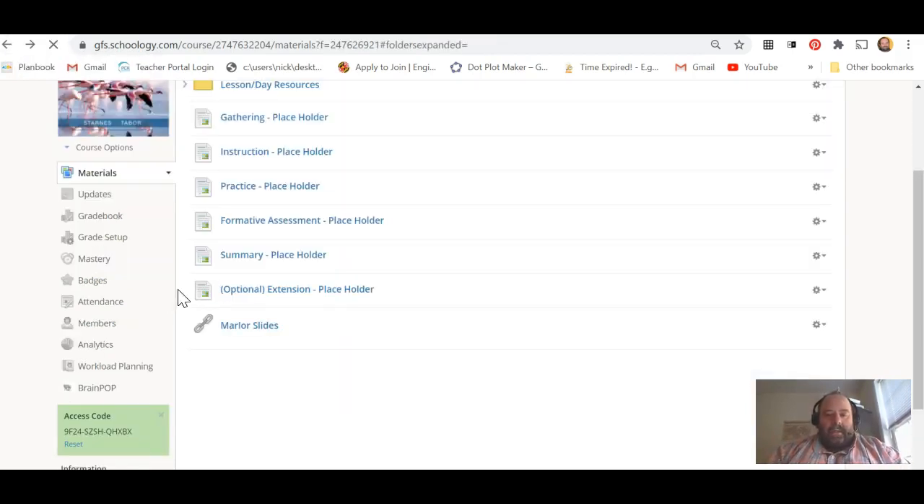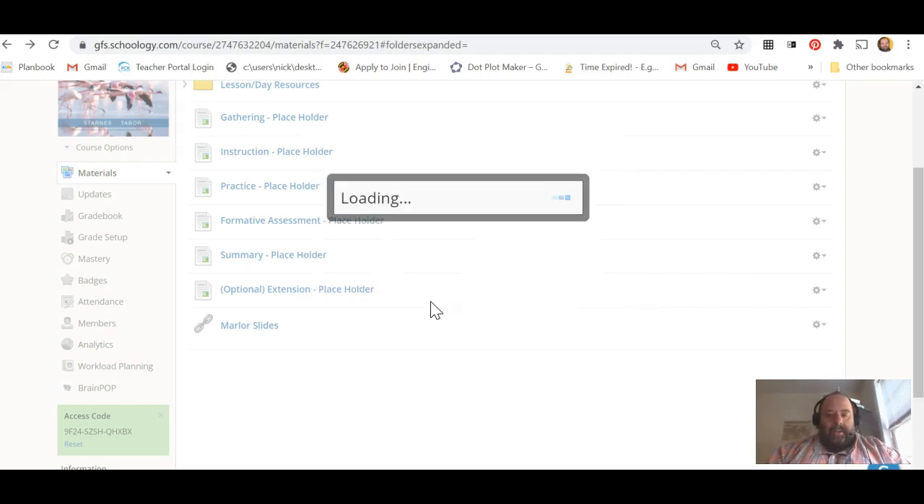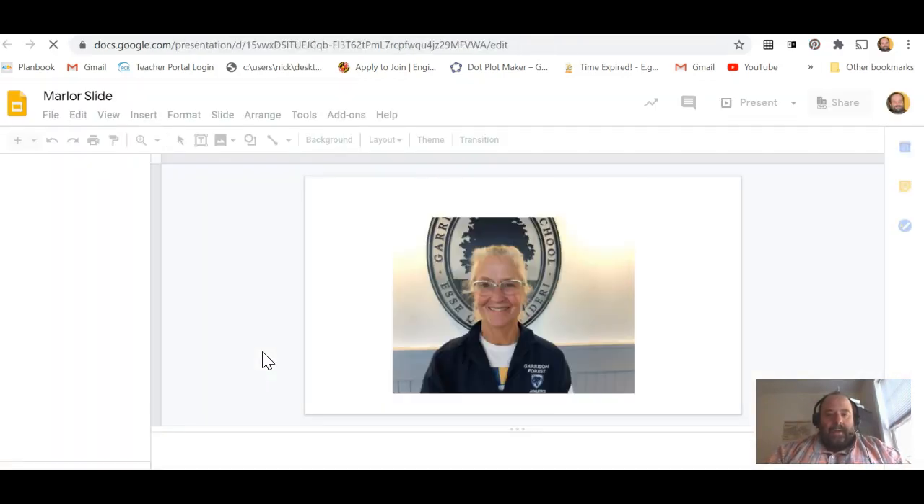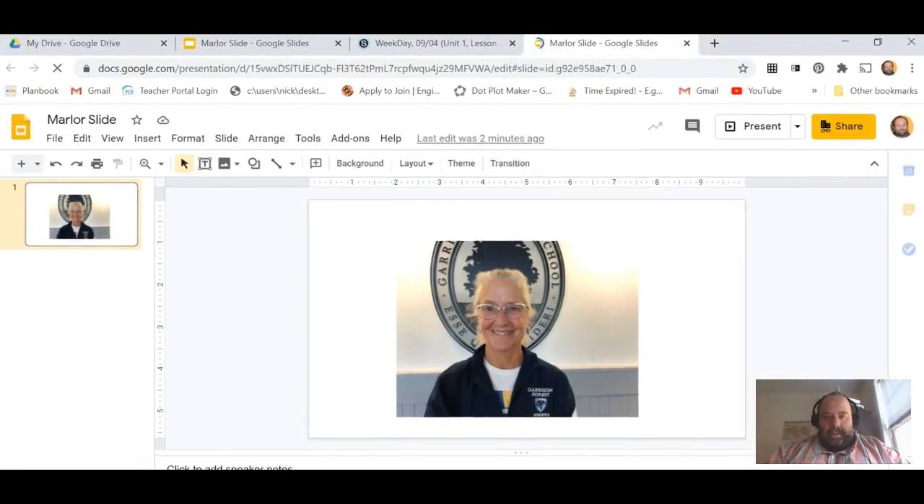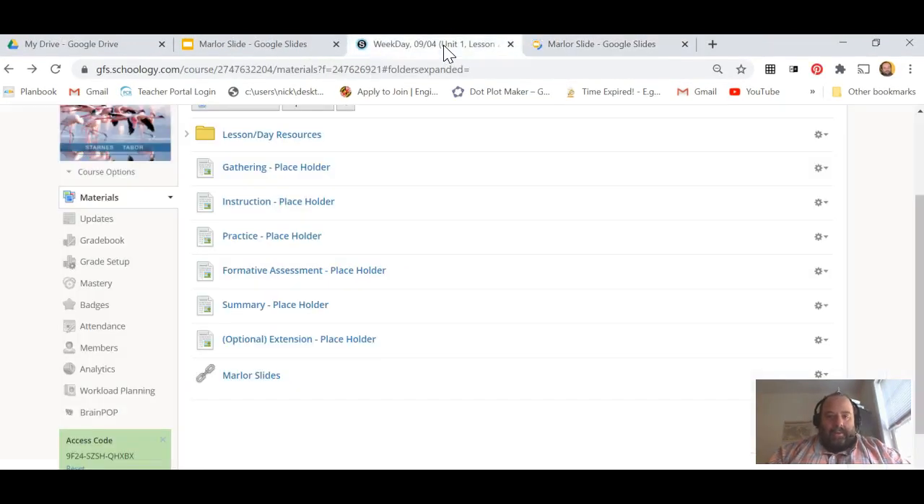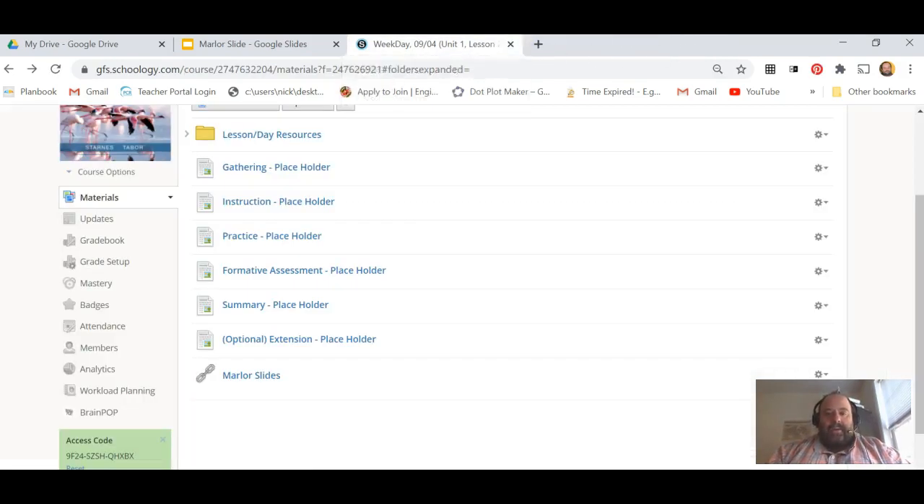Something you can do there is when you establish that, another option is, see how it says display in Schoology? If I click that, it says now display a new window. I can change that option. And when I click the Marlor slides, it now created a whole new window that your slides are in. So like, I'm going to slide this up a little bit. You can look up above here. I've got two different tabs. There's a tab where Schoology is, and then there's a tab where your slide is. And I can close that slide and go back to Schoology.